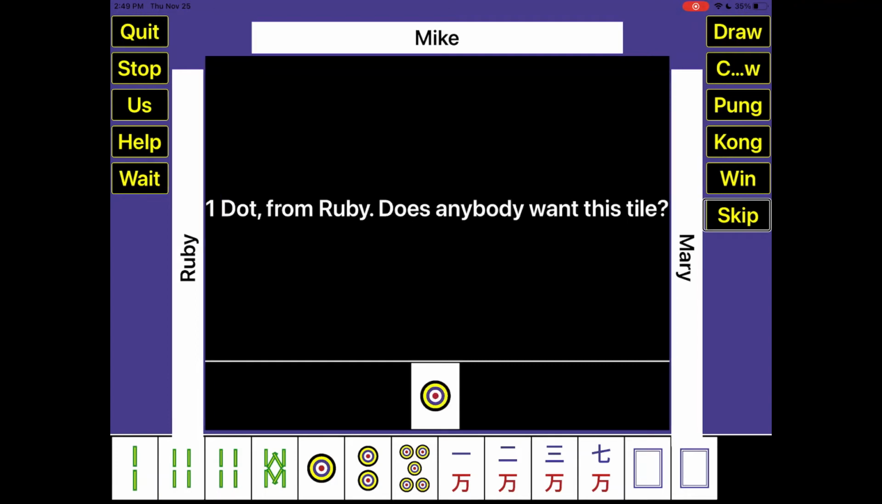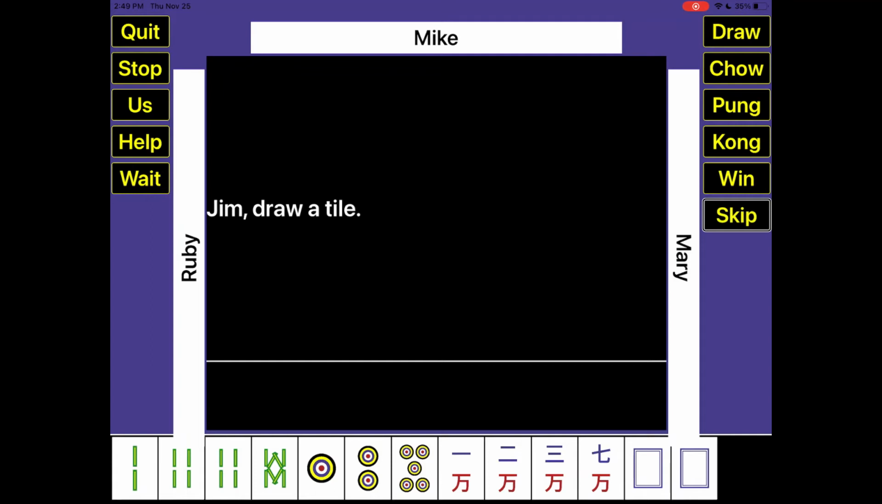1 dot from Ruby. Does anybody want this tile? Okay, we need 3 dot instead, so I'll skip. Win. Skip. Jim, draw a tile.